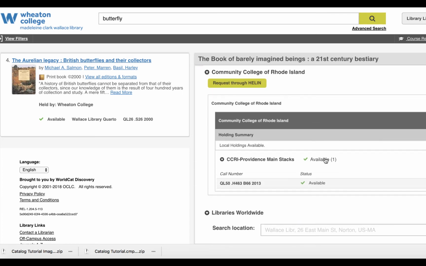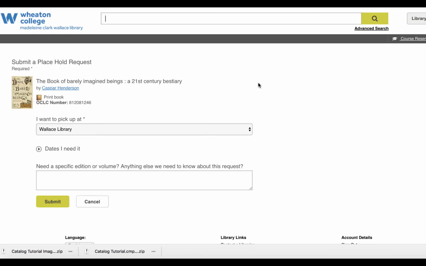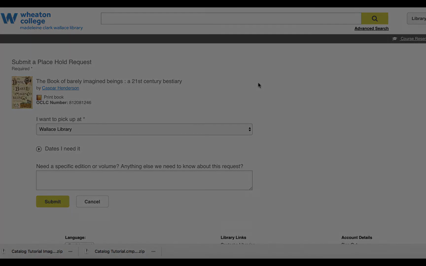If you need a book that is not at Wallace Library, you can easily request it through the catalog. If the item is owned by a Helen library, look in the availability section to see which schools have it and whether it's available for checkout. To request the item, simply click on the Request Through Helen button. You will see a form confirming that you want to request the item. You may need to log in with your WID and password if you have not already done so. Click the Submit button to confirm. It usually takes 2 to 3 days for materials to arrive from Helen libraries.